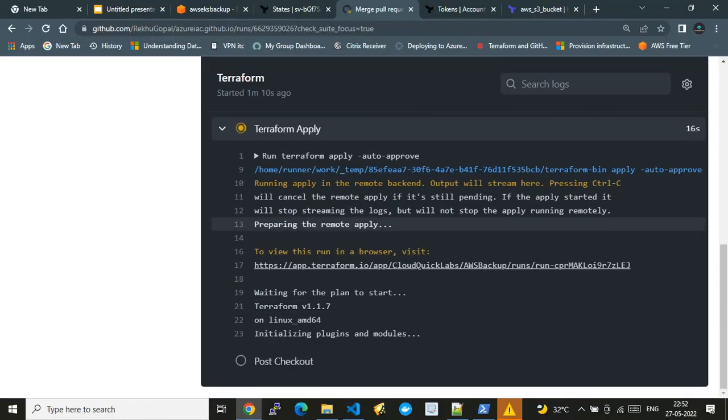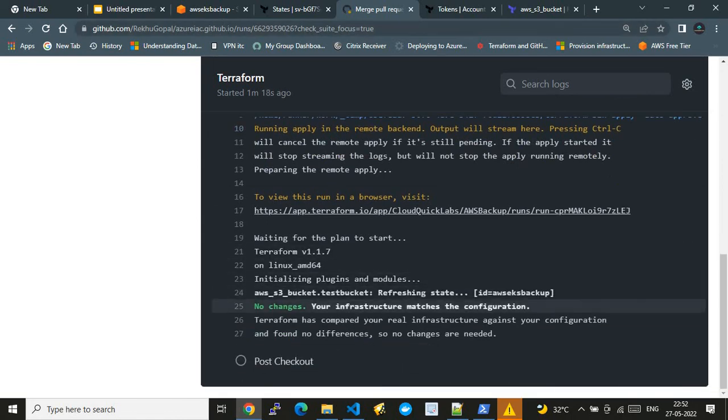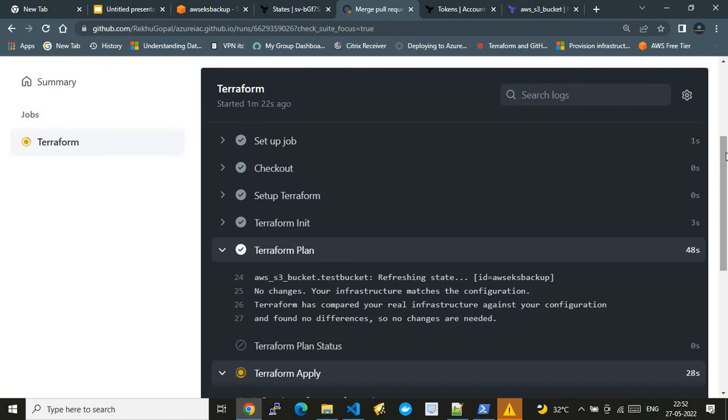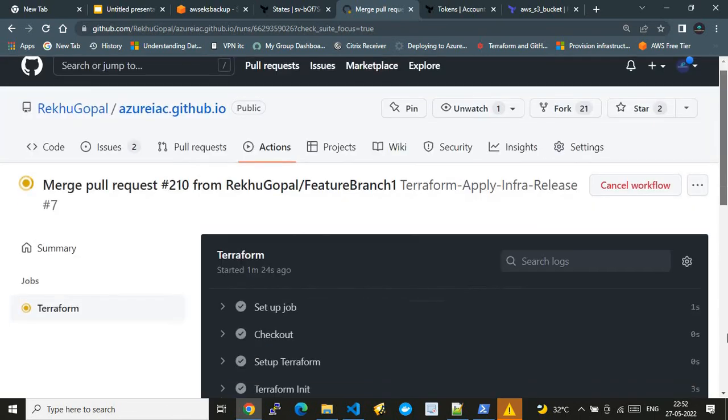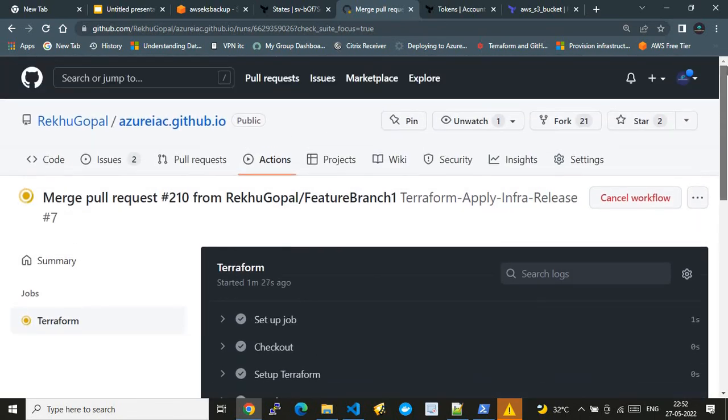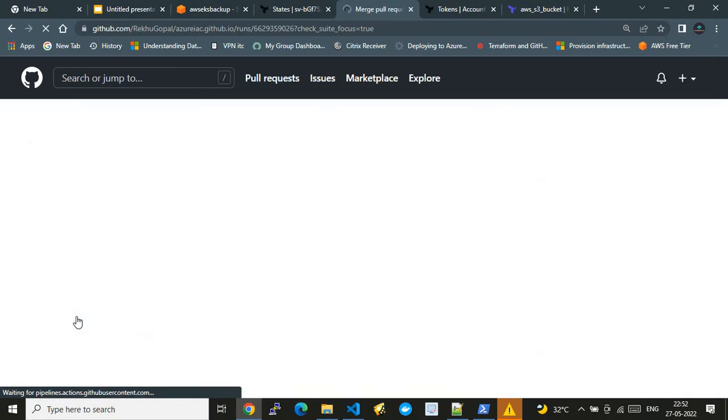In the Terraform apply, it does nothing but just tell that the infrastructure in this Terraform remote state file is equal to whatever has been defined in the Terraform backend file. You see the green is no changes. So it will go green in a few seconds. Let's wait for it to go green, and finally we are done with this.